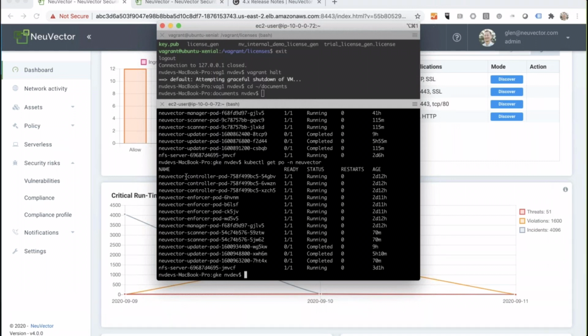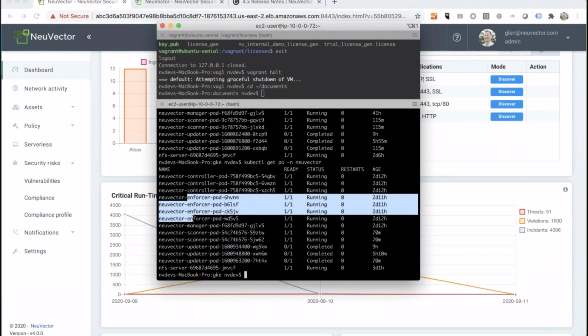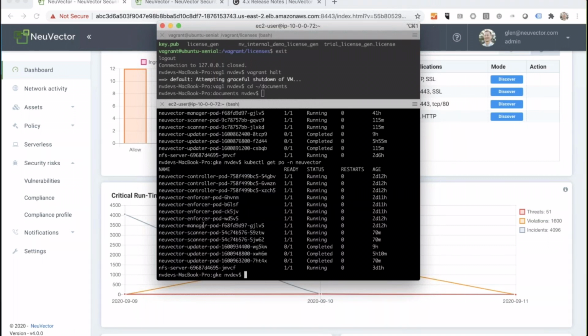Now, as Jorn mentioned, there are 3 controllers. There's an enforcer, which is deployed to every worker node. And if you are managing your own master nodes, it can also be protecting the master nodes. The manager is presenting this console interface. And here's where you see what's new in 4.0, which is scalable scanner pods.